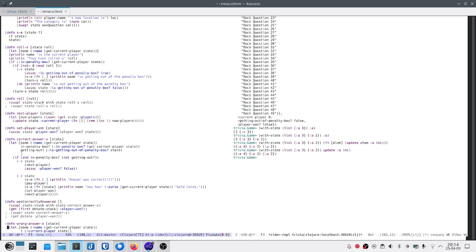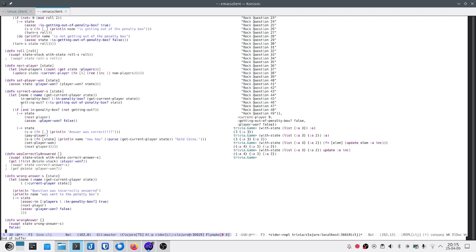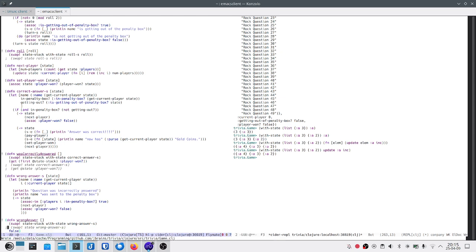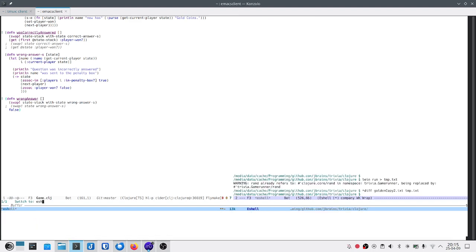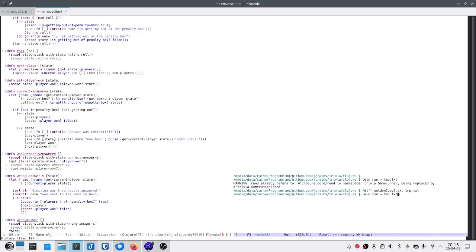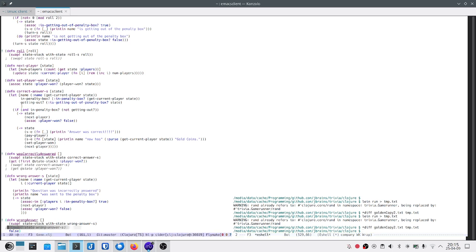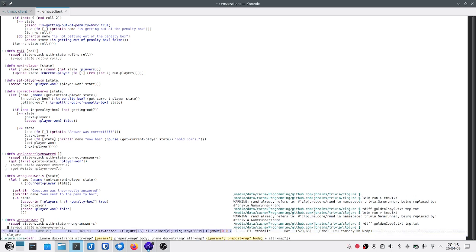Comment that out. And then the next thing we need to do is wrong answer. The last thing we need to do, stack with state, just wrong answer, S. And if I did this correctly, eShell should do exactly the same thing. Diff should say it's the same, and it does. So I wrote that so I didn't make a mistake this time. That's good.